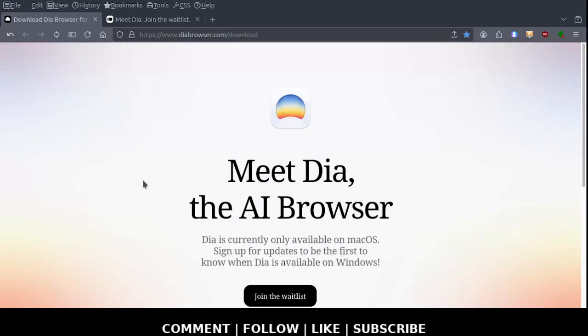Hey, are you a fan of artificial intelligence and you just can't wait to browse the World Wide Web coded in hypertext markup language using the Hypertext Transfer Protocol with a nifty artificial intelligence web browser? Well, here's another one. It's called Dia.